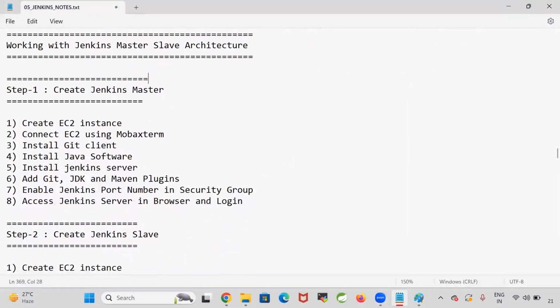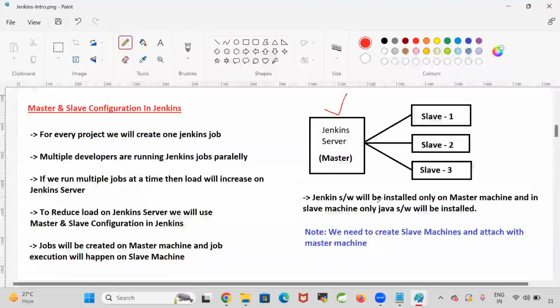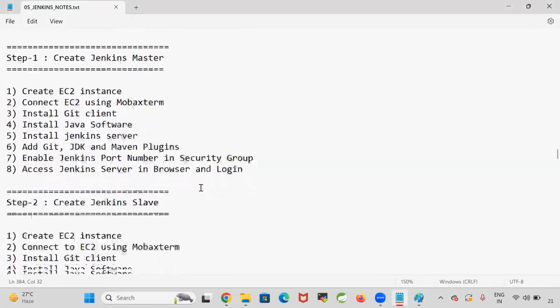First one, create the Jenkins master. We are already having that. We created one EC2 instance. We connected to it, installed Git client, Java, Jenkins, Maven, Git, Maven plugins, opened the port number, opened the Jenkins server in the browser and logged in. We already have our master machine. We no need to create that once again. Whatever machine we are using from the last 1 week to run our Jenkins, that machine I will consider as my master machine.